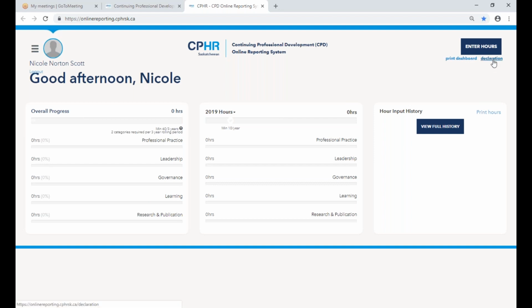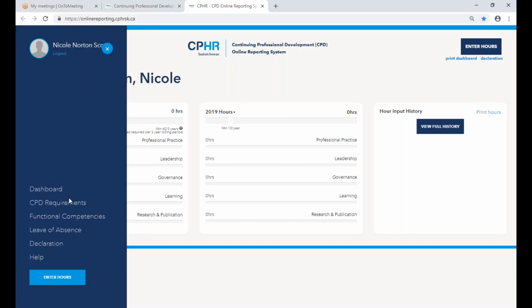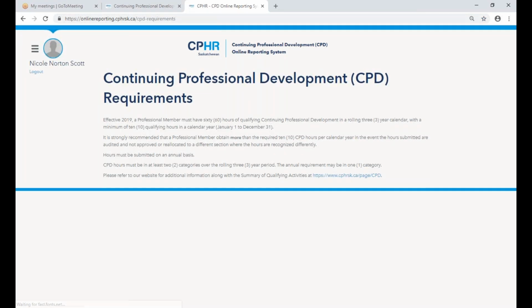And then there's the declaration, which is also under the menu. So there's a couple different ways you can access that. So going back to the menu, click on that. If you click on CPD requirements, it's going to go over what we had previously discussed, what the minimum requirements are. So a minimum of 10 per year and a minimum of 60 during that 3-year rolling calendar. That hours must be submitted on an annual basis, and that you must have your hours in at least 2 categories over the rolling 3-year period.